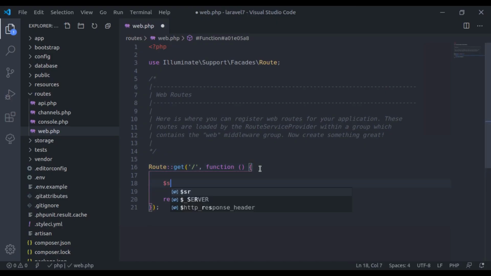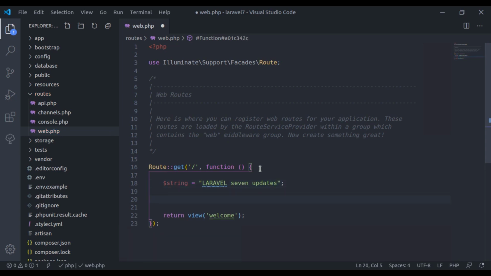Right here in this route, let's say I have a string. Let's say its value is Laravel 7 updates, and it has some spaces as well. Now in this string we want to perform some actions, like we want to remove the spaces, replace this word 7 with the number 7.x, and we also want to lowercase this Laravel.